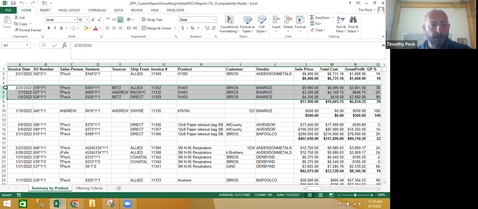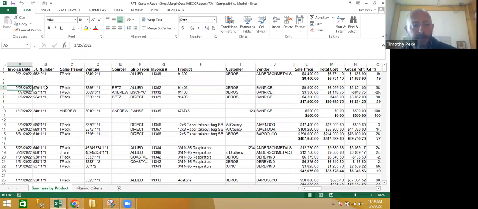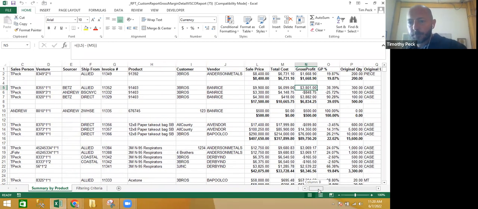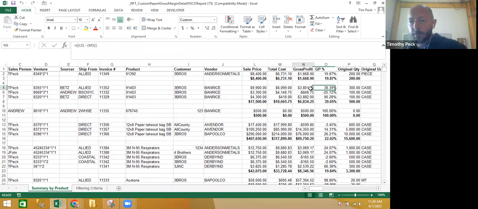For each of them, you have the date of the invoice. That's the sales order number. That will be the person who sold it. The purchase order that it came from, the person who bought it, where we shipped it, what warehouse we shipped it from, or did it ship direct? The invoice number, again the product, customer, vendor, and then we have our sales amount, our costs, and our gross profit on that specific invoice. That's our profit, and also as a percentage. So our profit was 3,800 on that invoice, or 38% of the total.